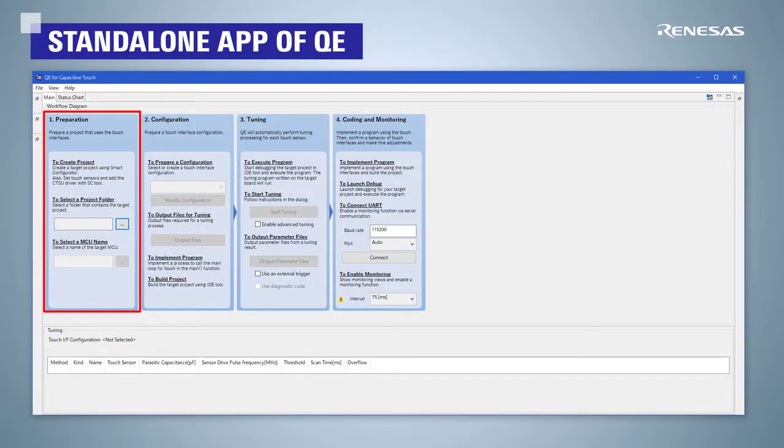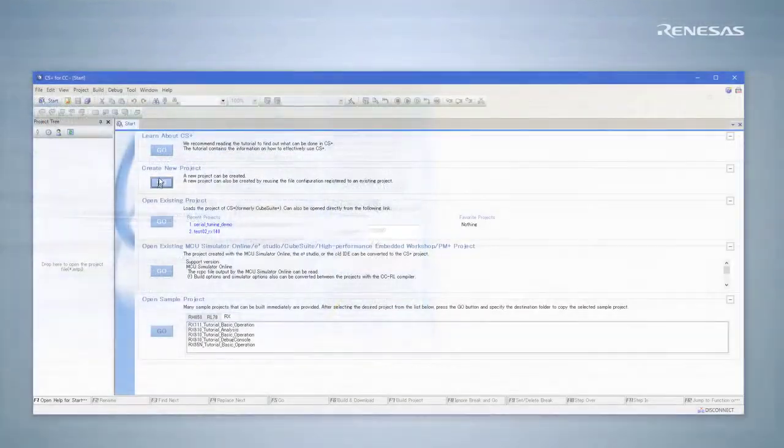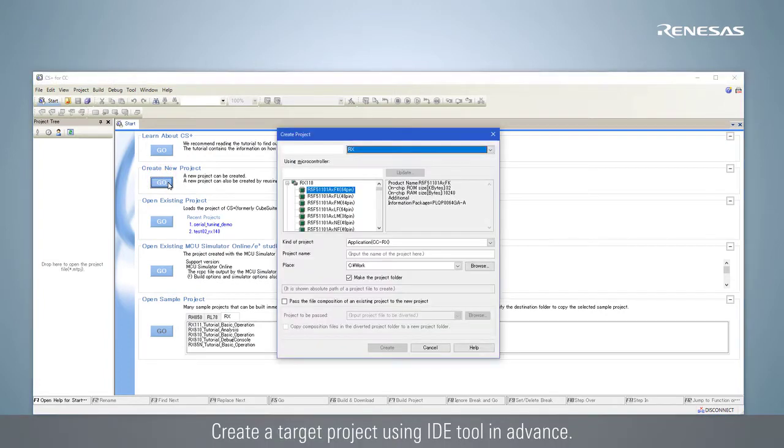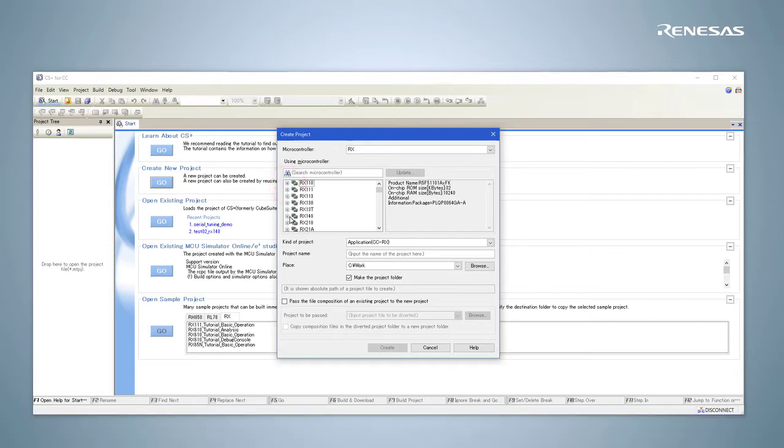The first step is preparation. Firstly, create a target project using an IDE tool in advance. IDE tool means Renesas CS+, IAR Embedded Workbench, or etc., excepting e² studio.